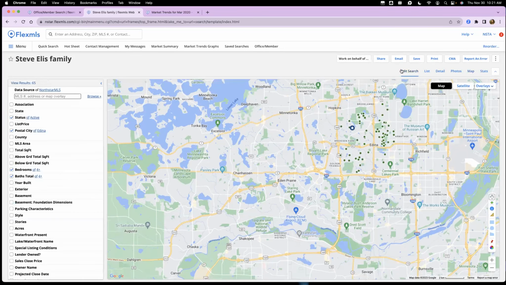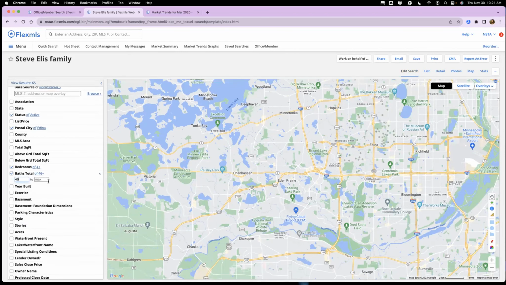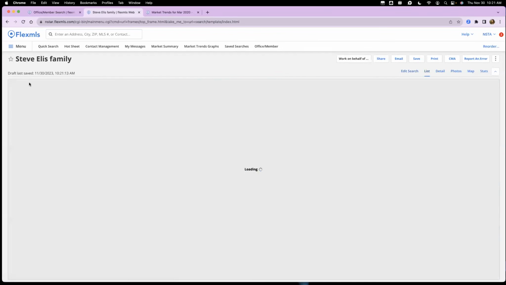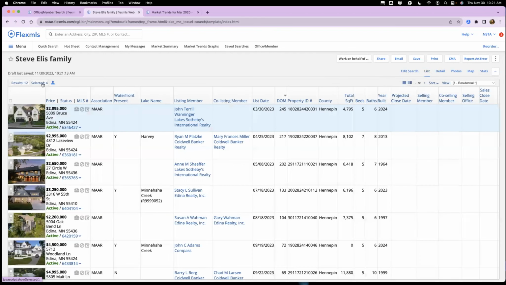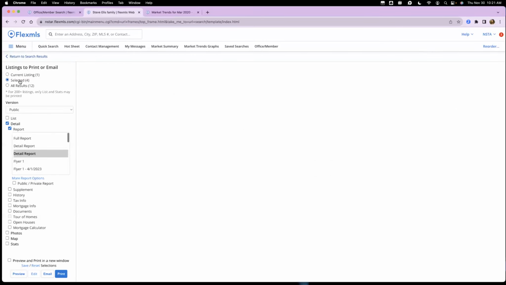If I were to go over to edit, maybe we want 6 bathrooms just to prove a point here. Now we have 12. If I jump over, we still have those 4 selected. Even though there was 12, we went from like 60 something to 12, I still have those 4 selected results. We want to print those. You can choose to print all 12 or the 4.